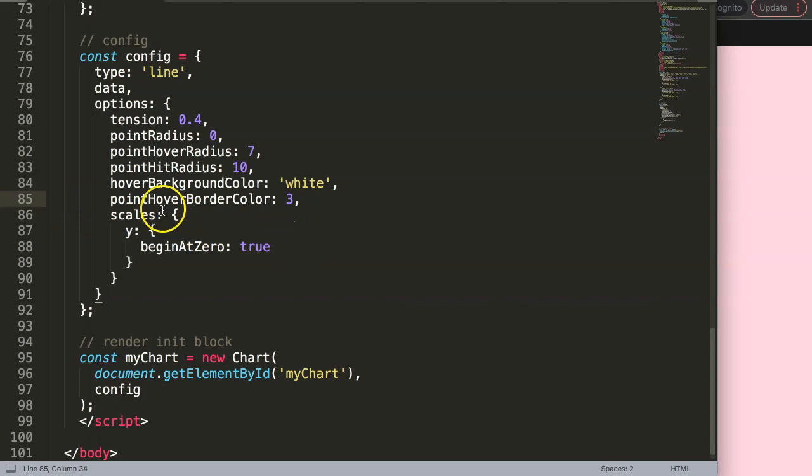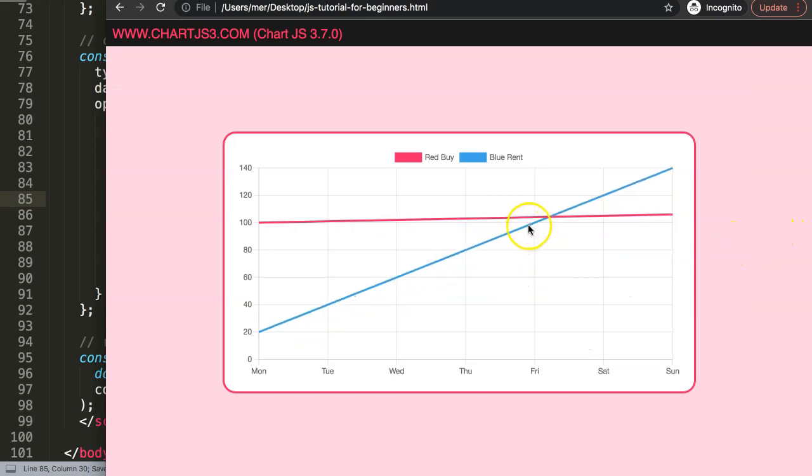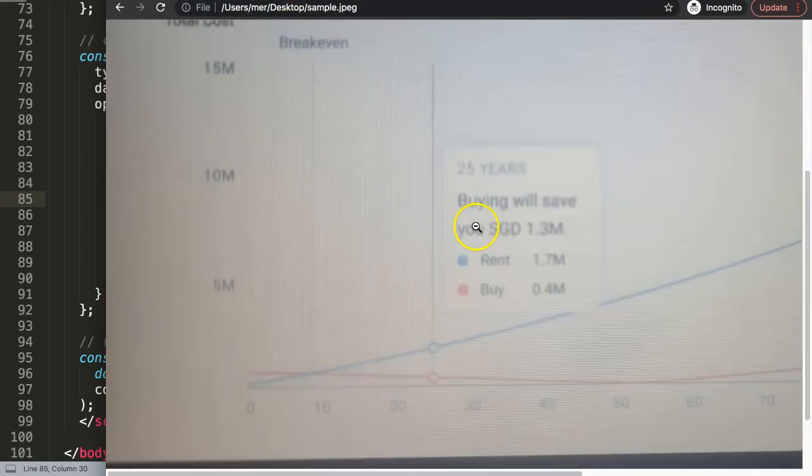Is that correct? Well, sorry, that's the border color, so that's not what I want. It's the point hover border width, of course, my bad. Save that. There you are. So now we have this, so that looks already nice. So let's look at the picture one more time. What are we missing here?